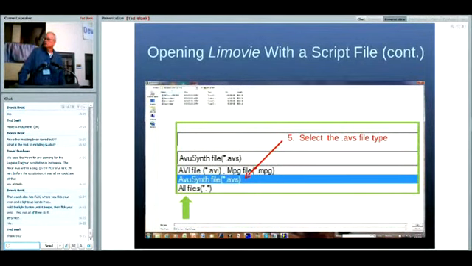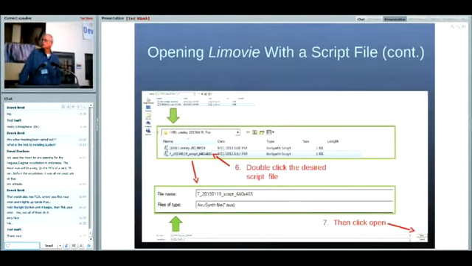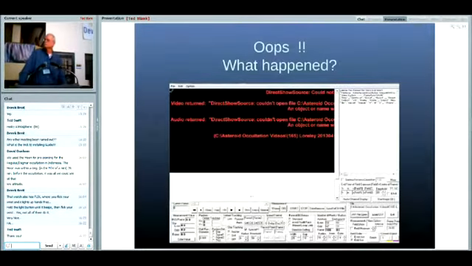In the middle there, you can select file type AVS, and you want to do that. Next slide, please. Then you can double click on that one. It'll wind up on the line on the bottom there, and then you can go over and click open, and you should find your video opening up. Next slide.